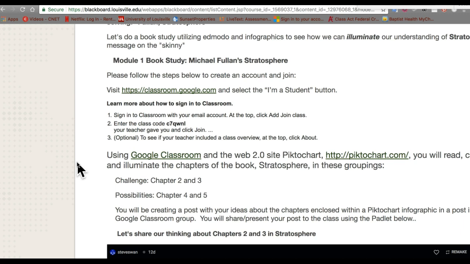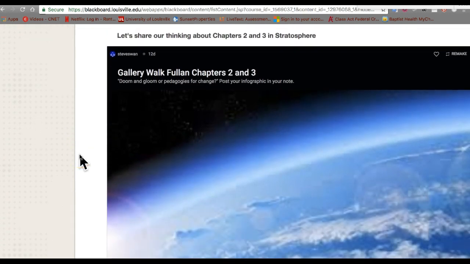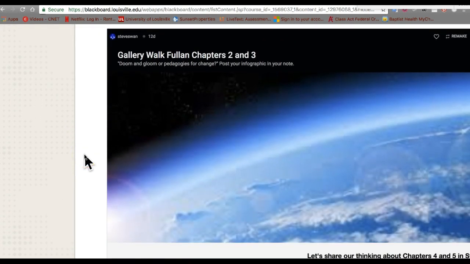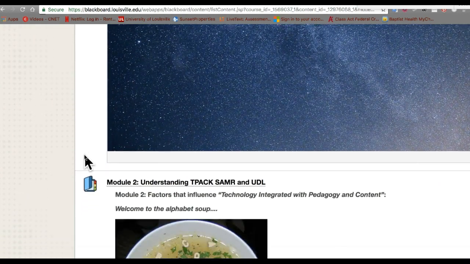One of the things that Google Classroom doesn't do is it doesn't know how to handle embeddable code, which is a big part of what you'll see as we work our way through this. So we're going to be using something called a Padlet. Again, these are also things you can use in your classroom. And this Padlet will allow us to have a gallery walk of all of our Pictochart about chapters 2 and 3 and chapters 4 and 5.